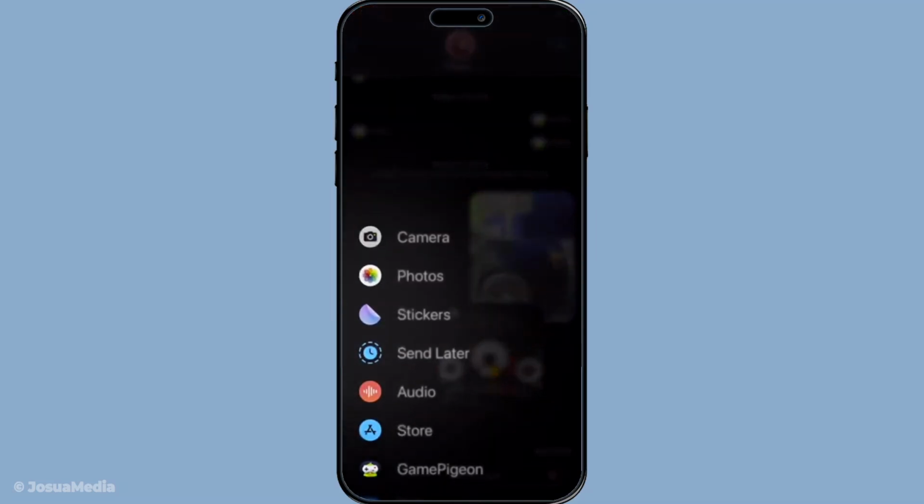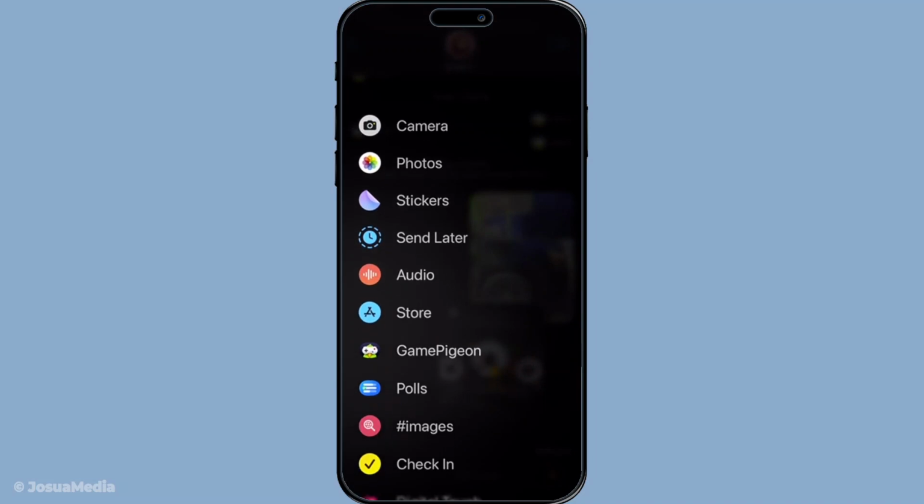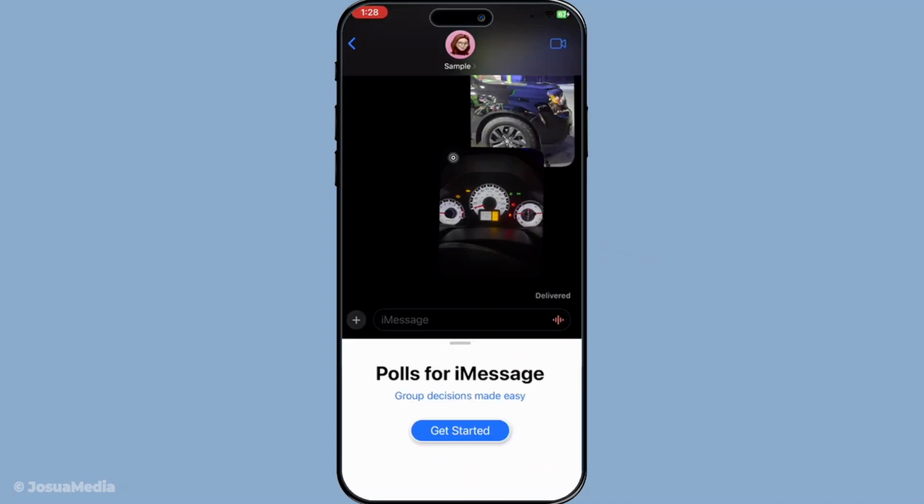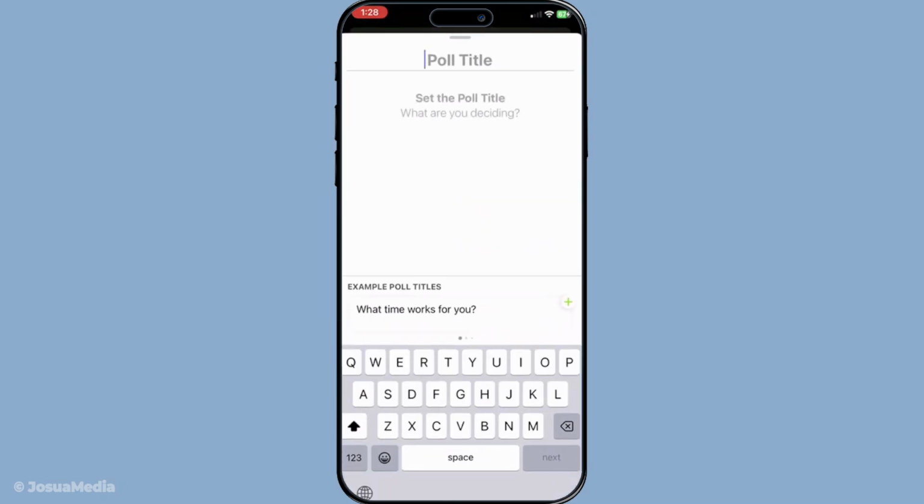After installation, head back to your iMessage conversation. You'll notice a new icon from the Polls app has appeared near your text input field. Tap this icon to launch the poll creation tool within your chat. It's incredibly user-friendly and walks you through the process seamlessly. At this point, you're ready to create your poll.